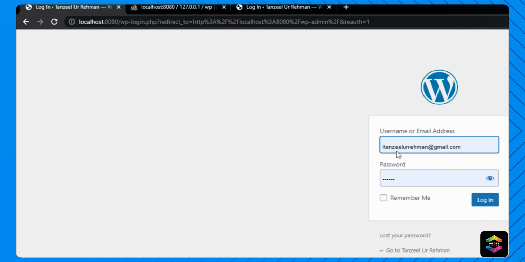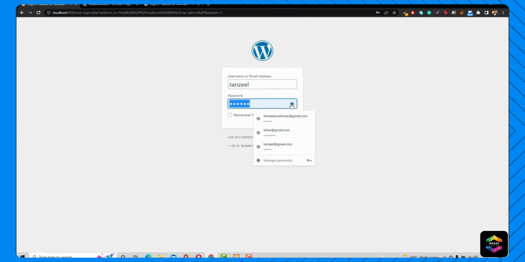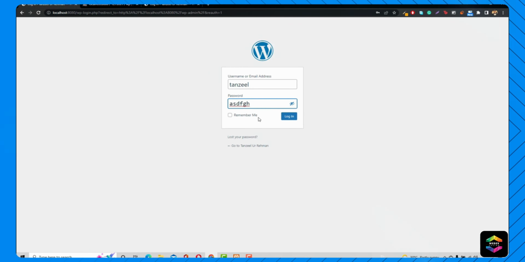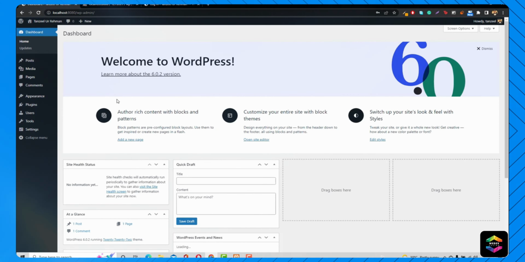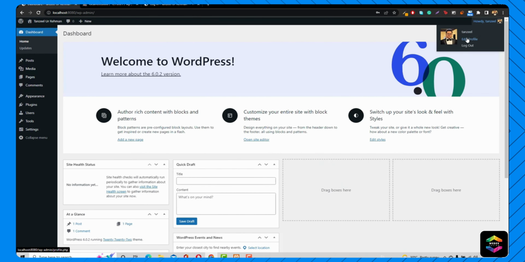It will take you to the login page where you have to enter your username. We entered Tanzil, and in the password you need to enter ASDFGH. Make sure to enter that, and now you can hit login, and it's going to log you into the WordPress dashboard. Alright, so now you can see that we are in the WordPress dashboard. And here we've got this username, edit profile, logout. Do not worry about the profile picture. You can change it later on.